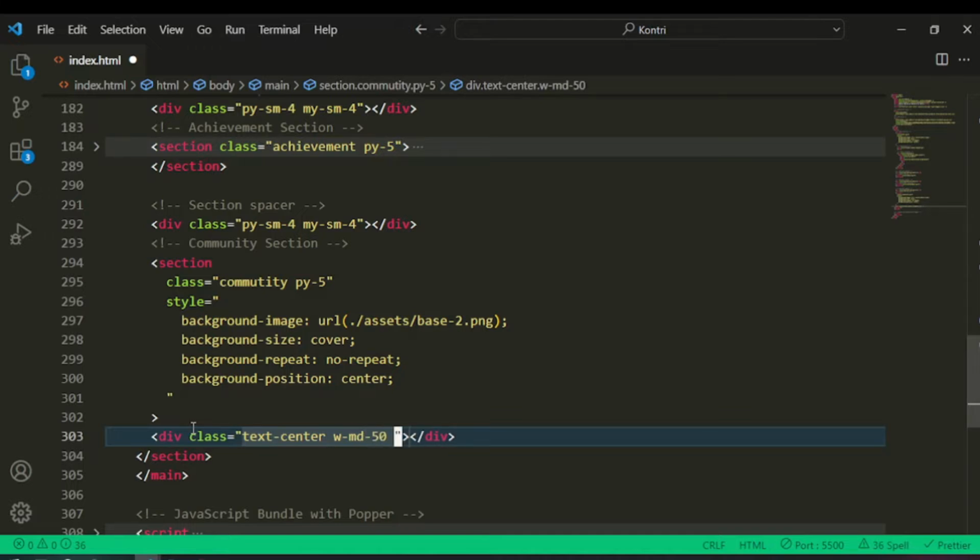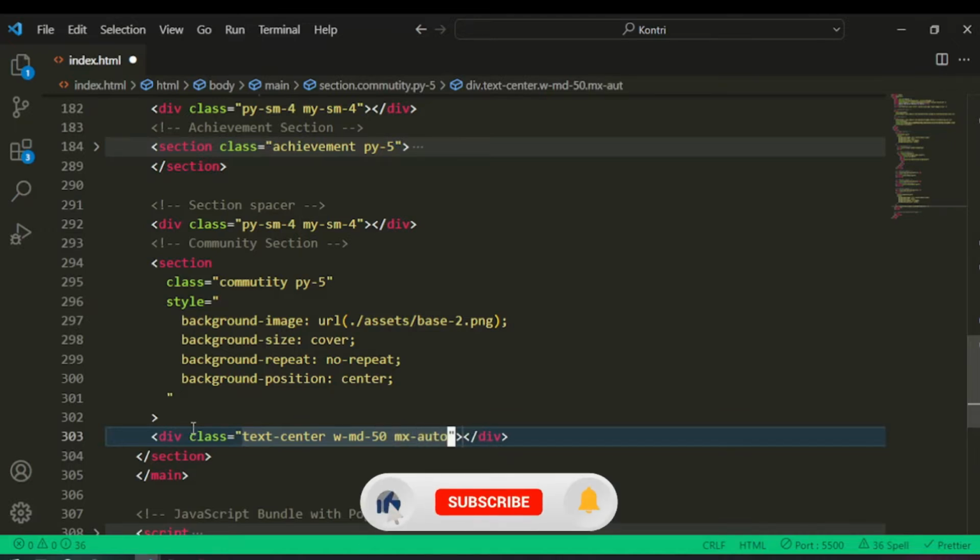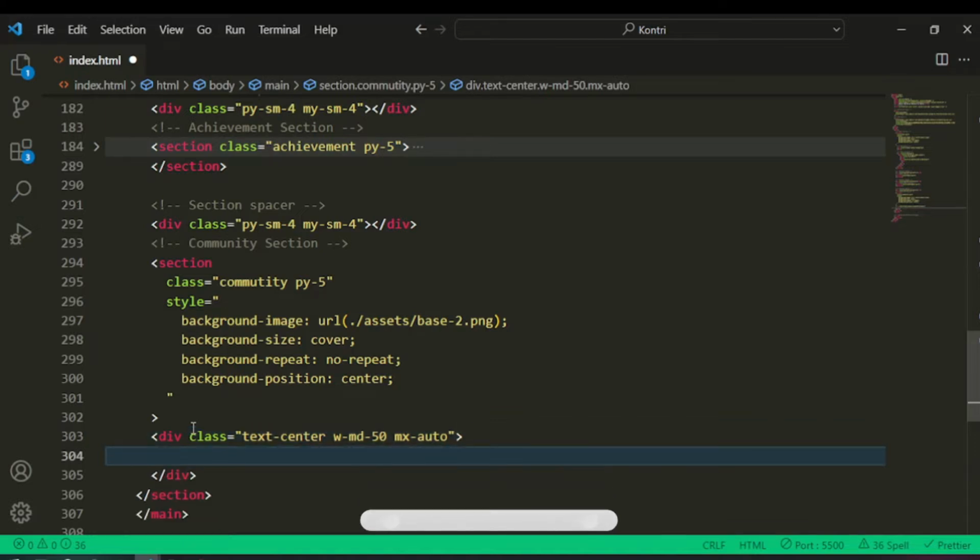Also, we want this div to arrange itself on the x-axis, from the left and from the right, automatically. Meaning it could arrange to the center. So what we do is use mx-auto for them. Now inside this div, we can write all our text.